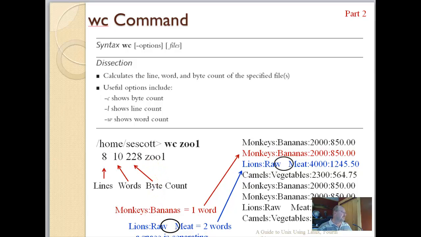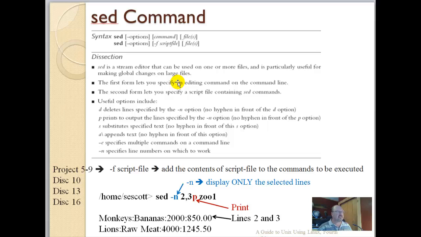The rest of this will start at the sed command, which we do quite a lot with, actually. And so I'll have a little bit more stuff about that in the next video, part 3.